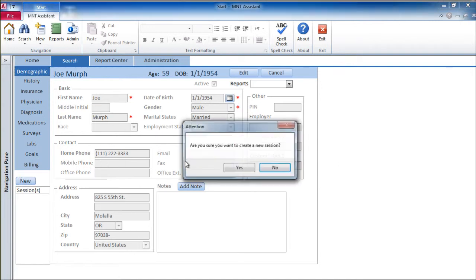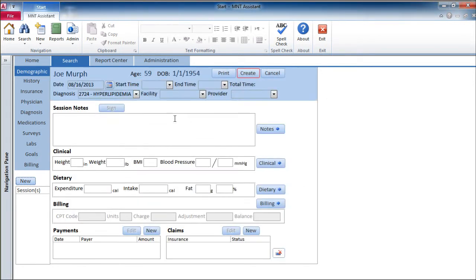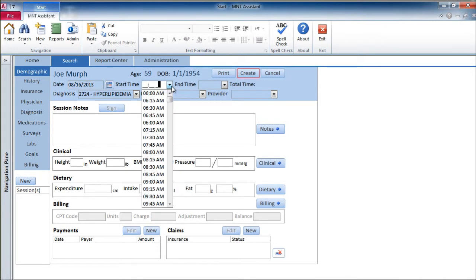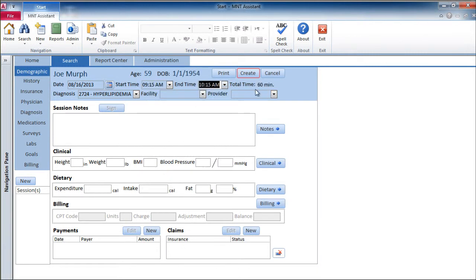Click New, Session. Okay, so now we have the session note and it defaults to today's date. And then we'll want to put in the start time and end time. It calculates the time. Put in the diagnosis. Since we only have one, it automatically put it in, and then we'll select the facility and provider. And then we want to create the session because it's not created yet, so I have to put create to do that.